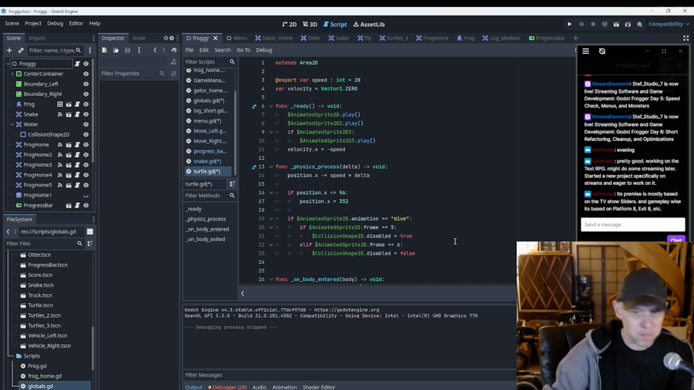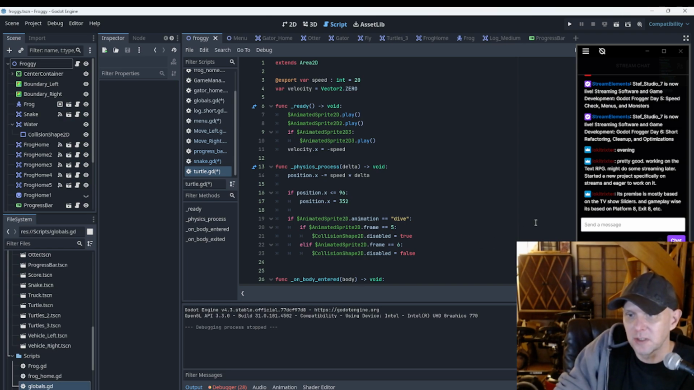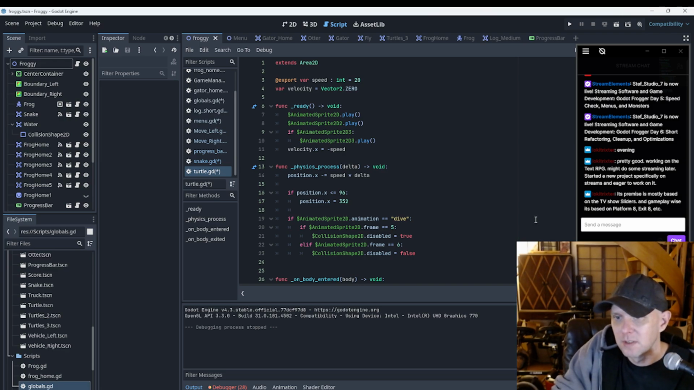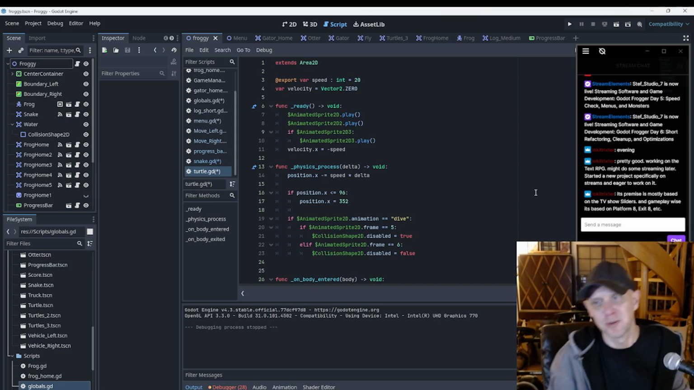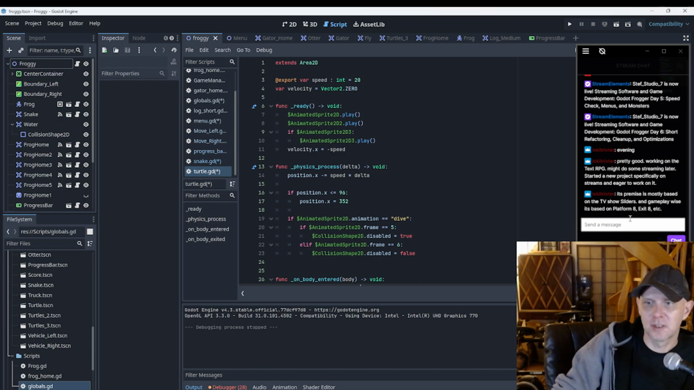Mostly based on the TV show Sliders, and gameplay wise, it's based on Platform 8, Exit 8, etc. Okay, cool. Interesting. So 3D? Going 3D? Oh, no, you said platformer, right? It's like a 2D. What engine?